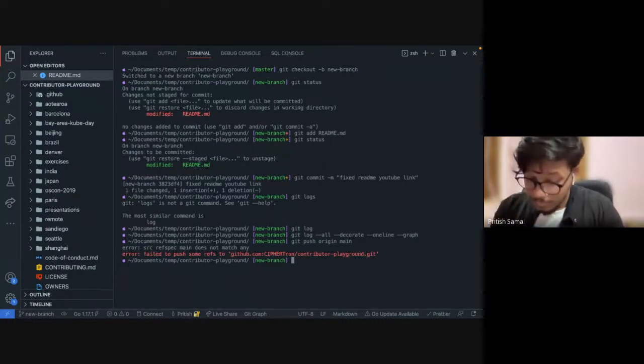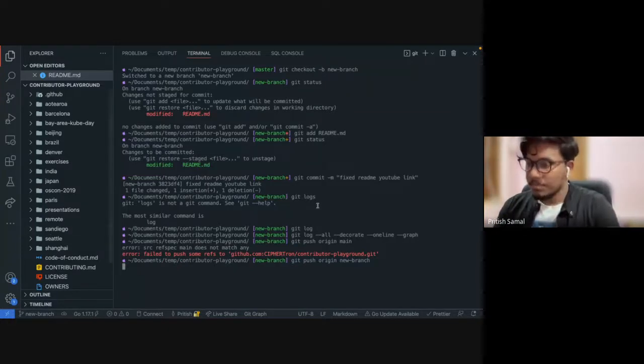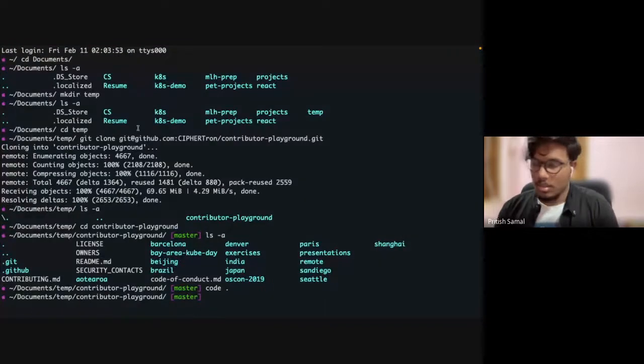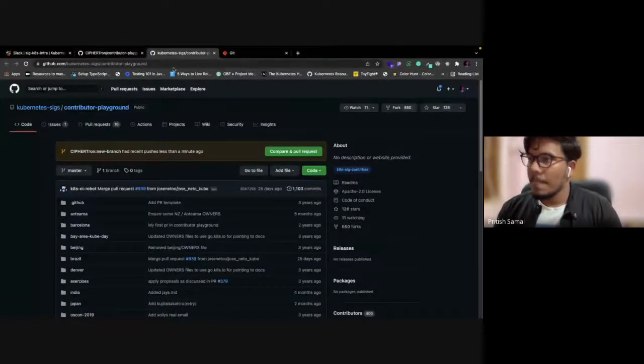So I have that commit, and after that I can do git push origin main. Oh, sorry, it won't be main. It will be new branch. So I'll push to that branch. Wait a minute, I'll show you. Let me exit this, and yeah.